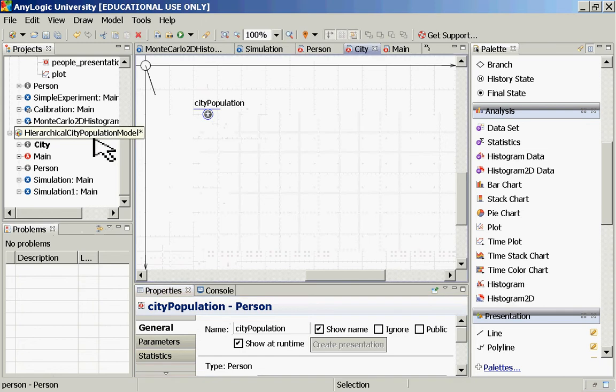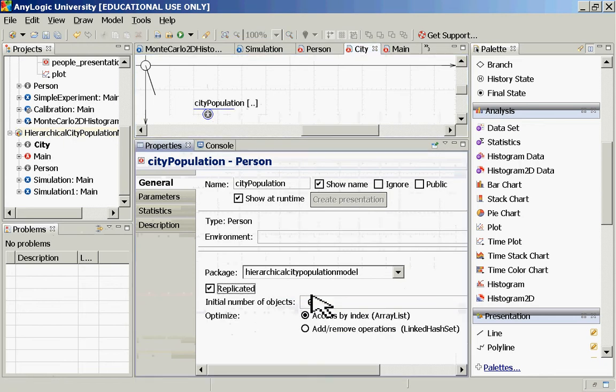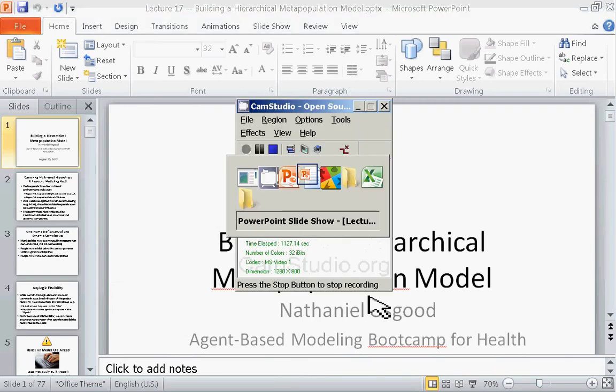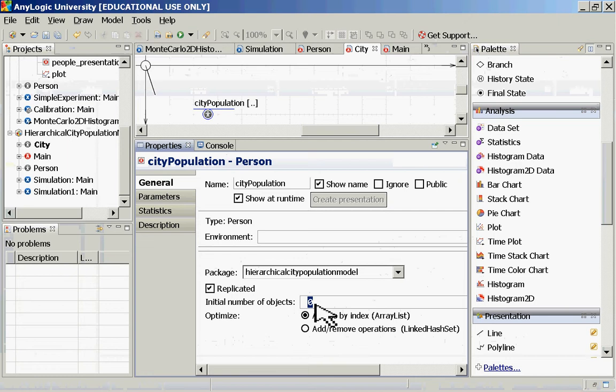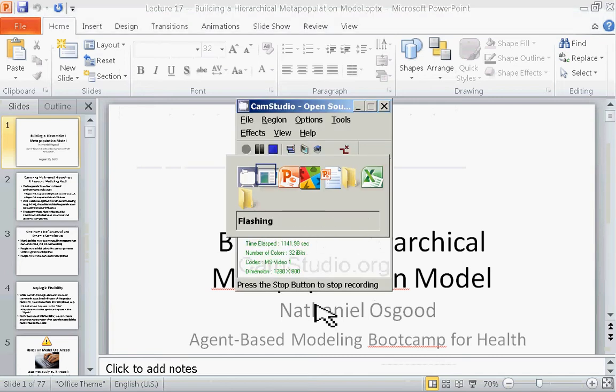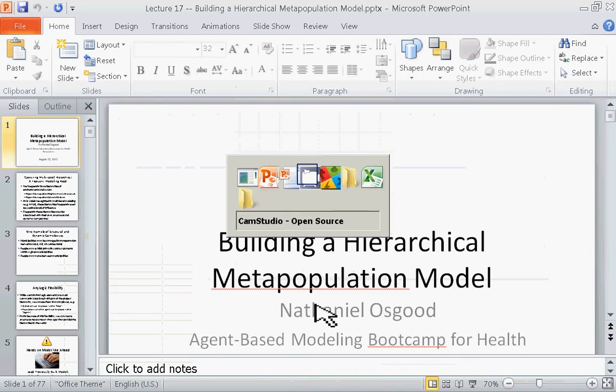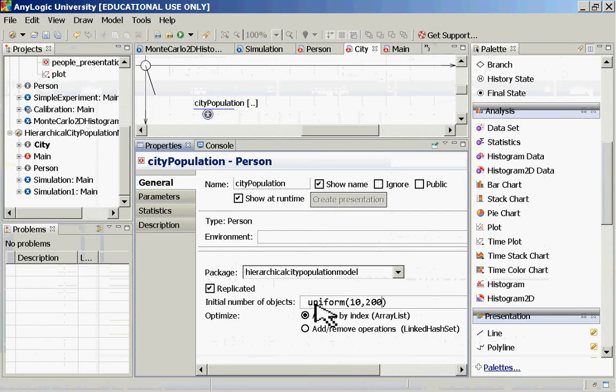Okay, so folks, I dragged person over here. I named it city population, and I made it replicated. And then I'd like to draw that population. Folks, we're here in Saskatchewan, and we're going to be modeling some of the smaller municipalities of Saskatchewan. So the number of persons within a city is going to be uniformly drawn from 10 to 200. So we have small municipalities, and some of them quite thriving.